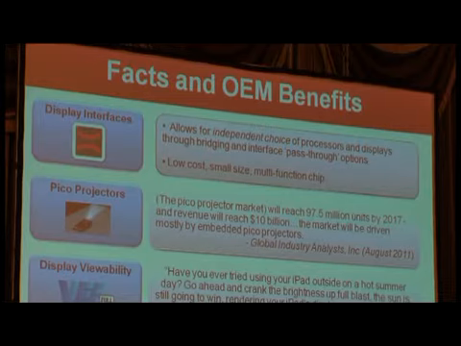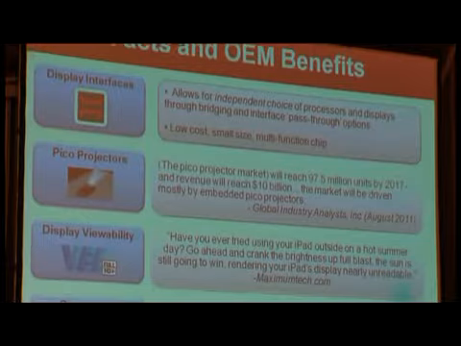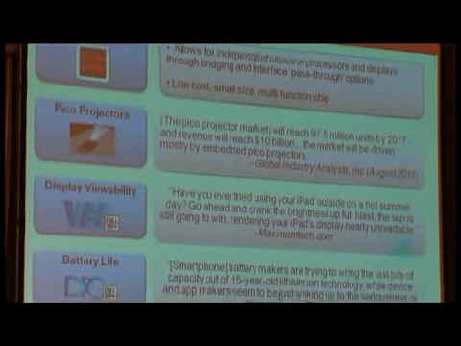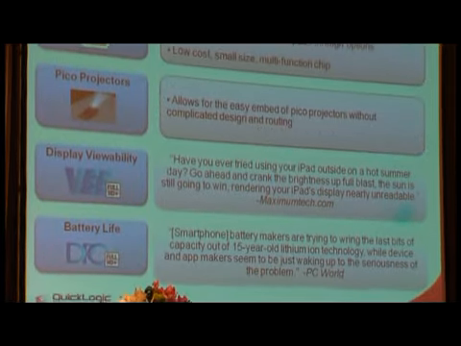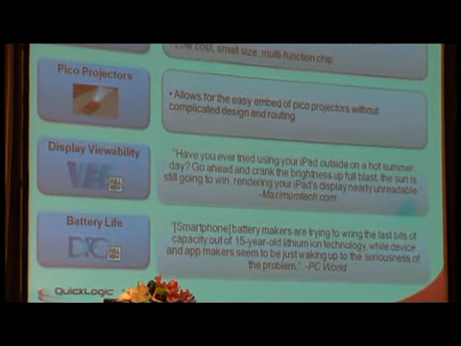For Pico projectors, Global Industry Analysts is forecasting 97.5 million units by 2017. $10 billion. It's a very big market. We allow for easy and better Pico projectors without complicated design and routing.